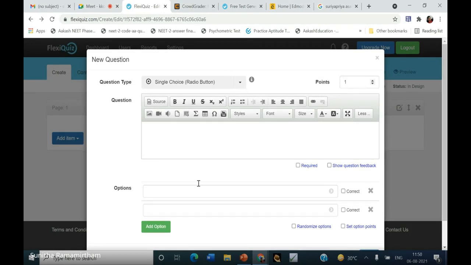You can see that some questions can be made mandatory. For each question you can give question feedback also. And the question options can be randomized. One thing is that the question can itself be randomized, and the other thing is that the question options can be randomized. You can set the option points also. So this is how you add new questions. I think most of you will be familiar with these processes, so I'm not going to explain.